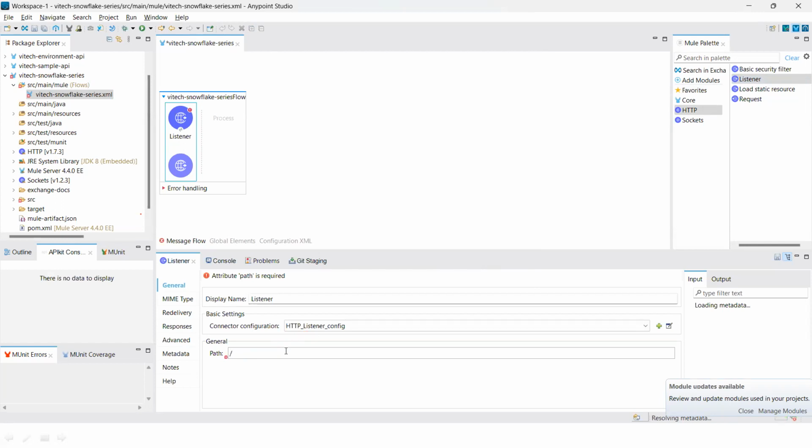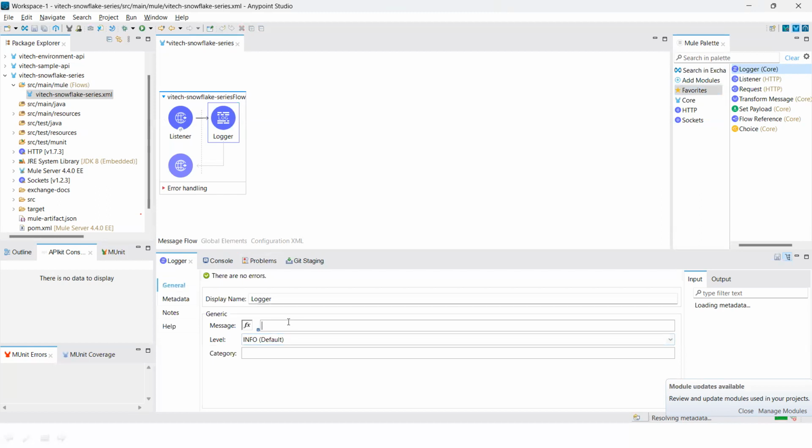Now the path is, suppose I want to fetch the values, so I'll go with select. Select, this is my path. Now go to Core or Favorites and drag the logger here, inside the API use case 1. For our understanding purpose, I have just added the logger here.